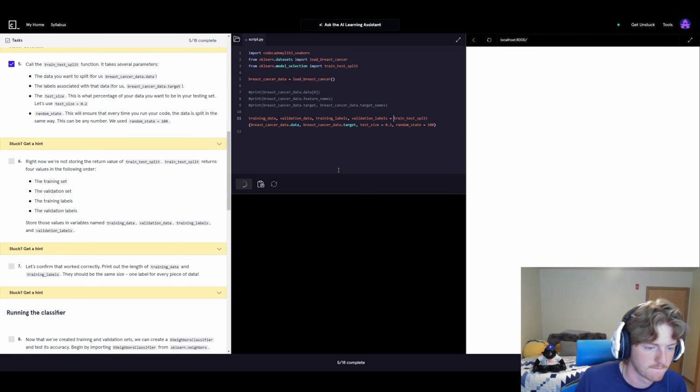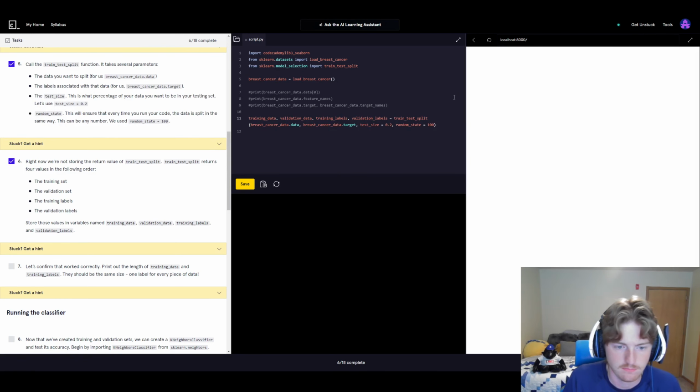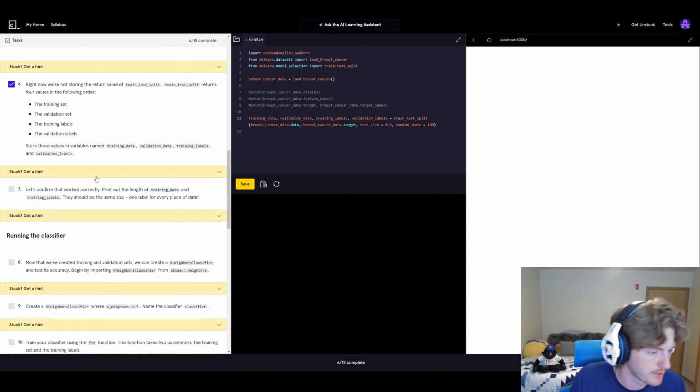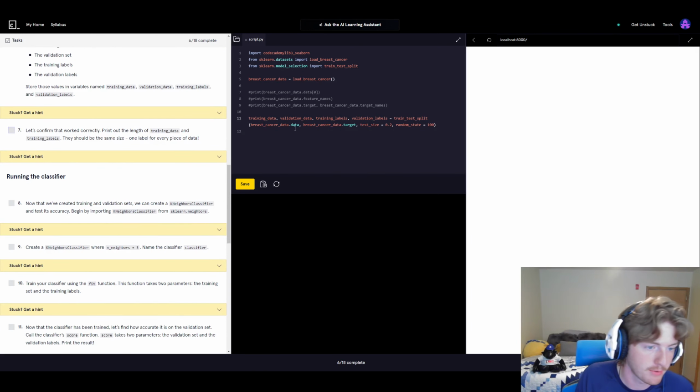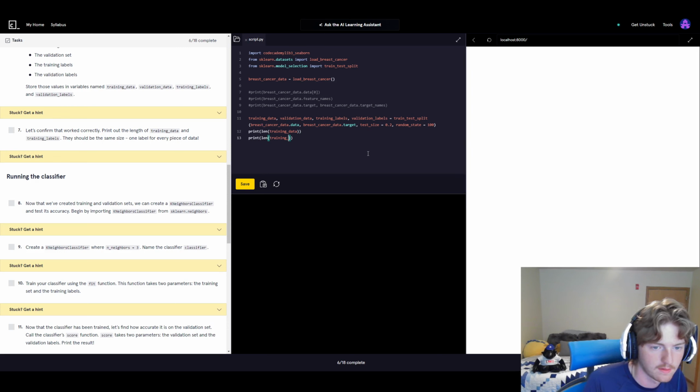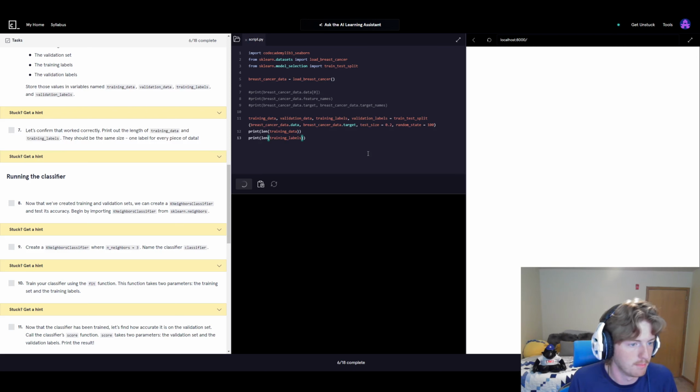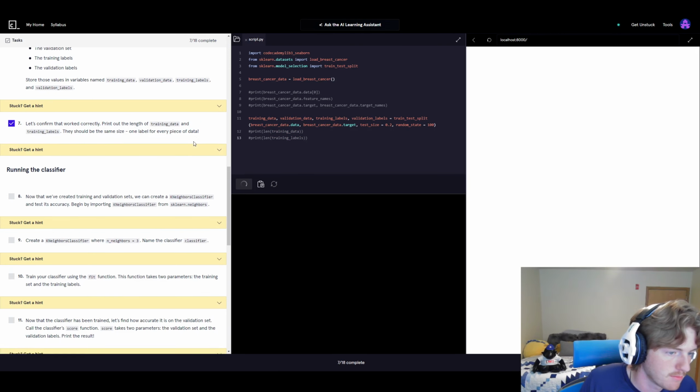Okay. And hopefully everything looks like it's working so far. Let's confirm that we're correctly splitting by printing out the length of training data. So if we print the length of training data, and I'll do the same thing and print the length of training labels, they should be the same size. So 455, we end up getting the same size, so that is good. I'm going to just comment these out so that we don't have to use them anymore.